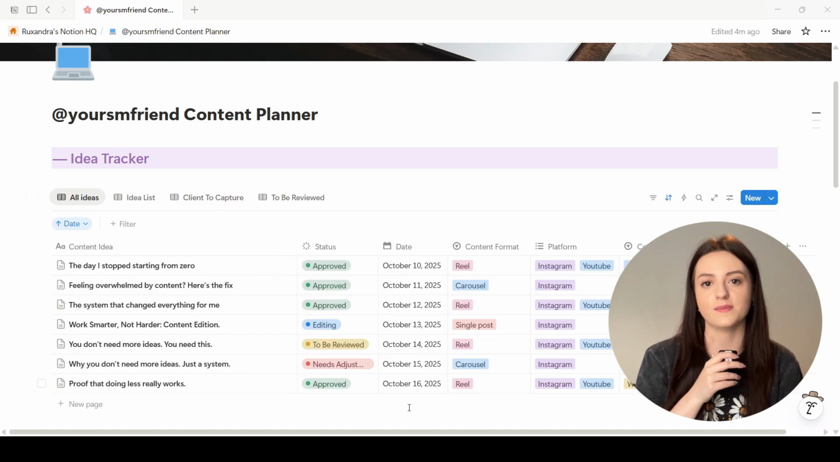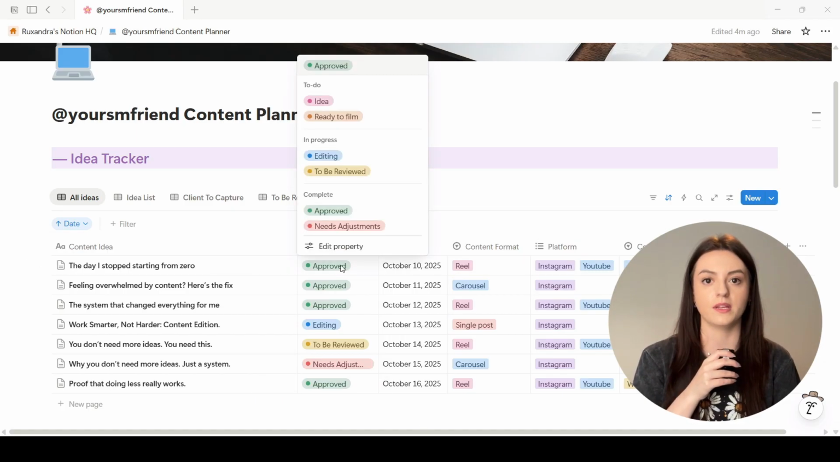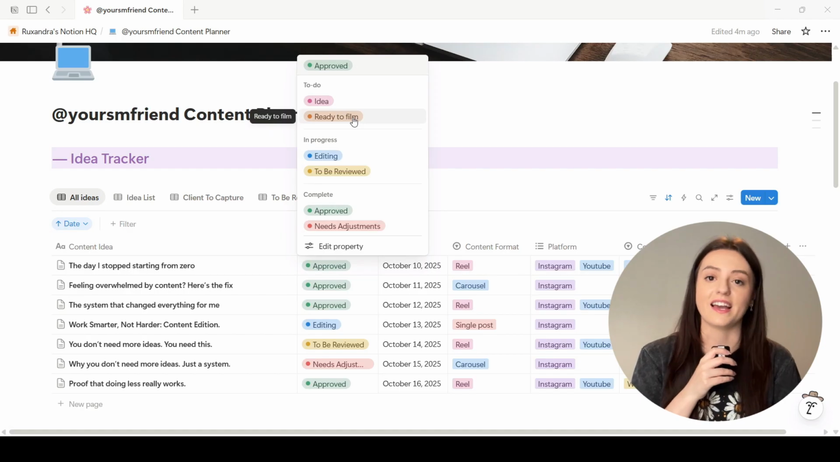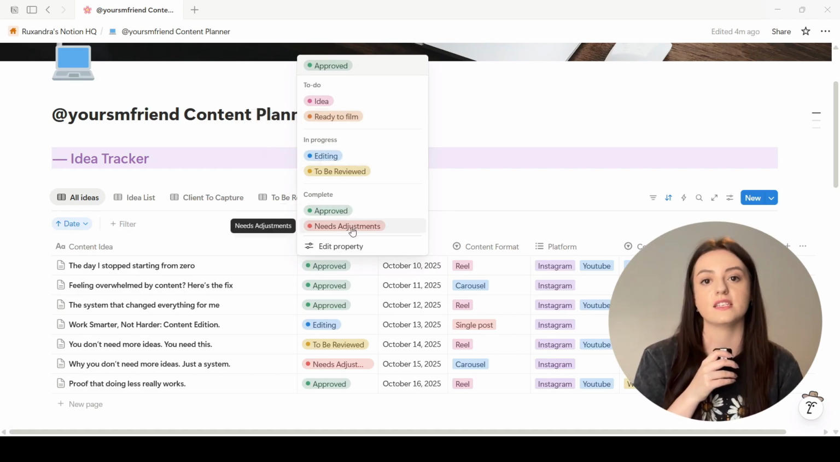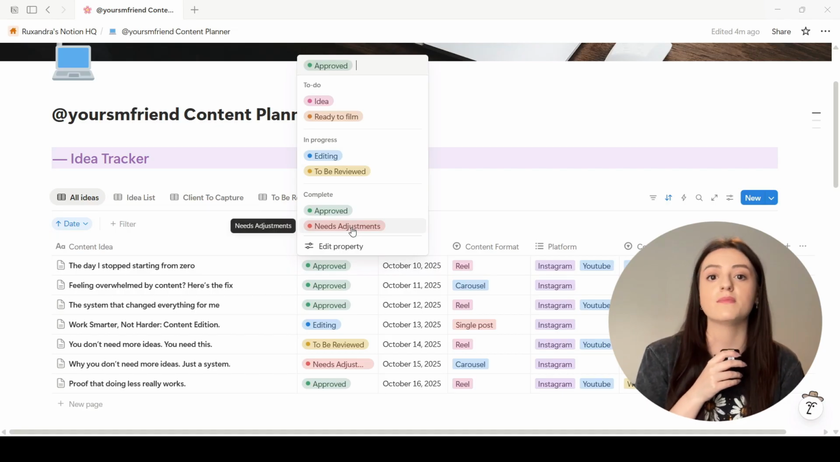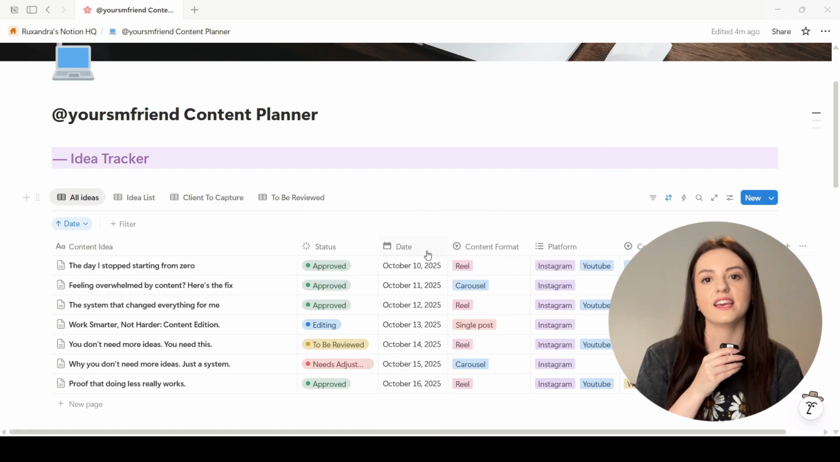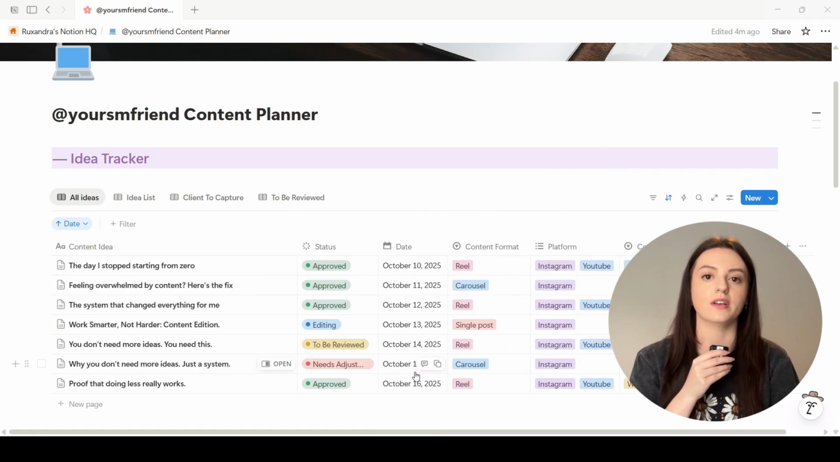Here are the key columns I use. Status, this is probably the most important column. It shows exactly where each piece of content is in the process. The options are idea, ready to film, editing, to be reviewed, approved, and needs adjustments. At a glance, both my client and I can see what stage everything is in. Date, when this content is scheduled to go live.